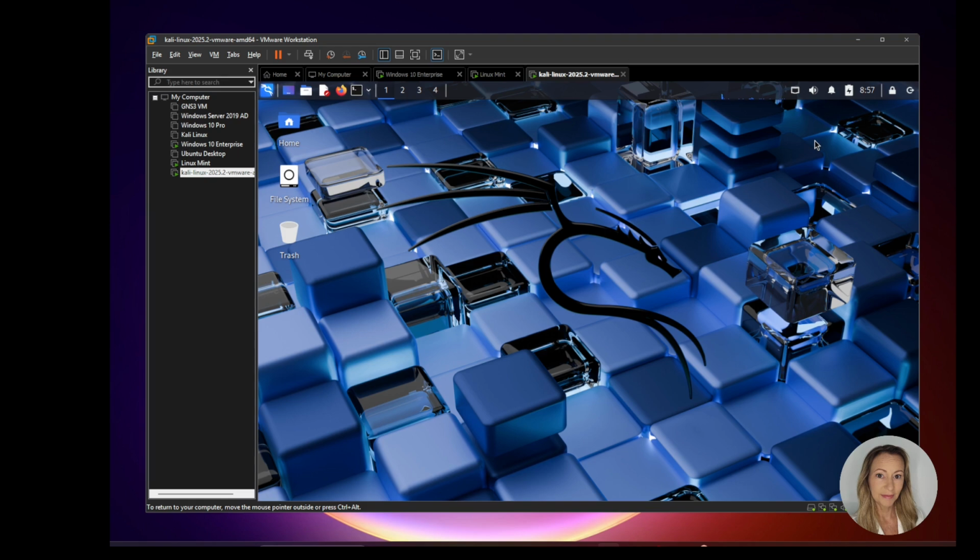And that's it. We're all finished configuring the machines for the next video, where we will be using Hydra on Kali to try to brute force that remote desktop login. Again, ethically and legally in our own home lab environment.